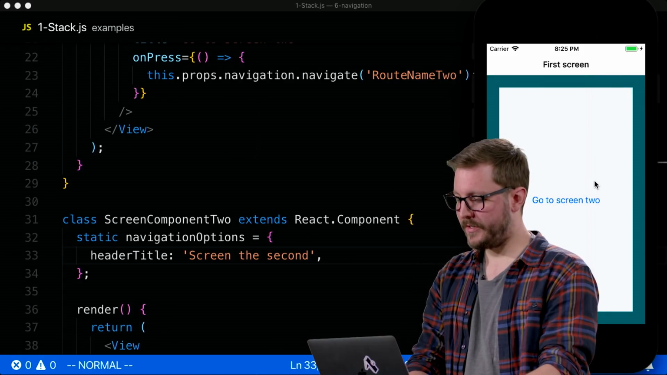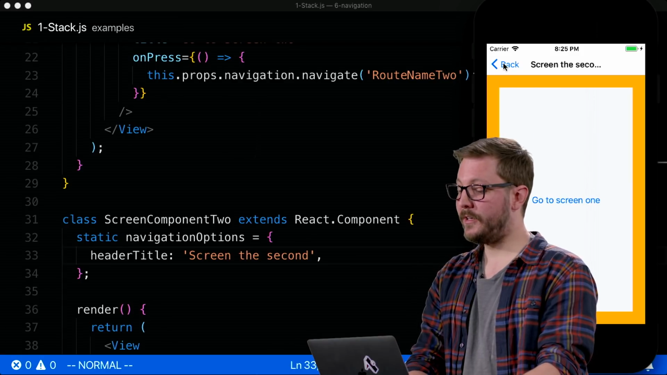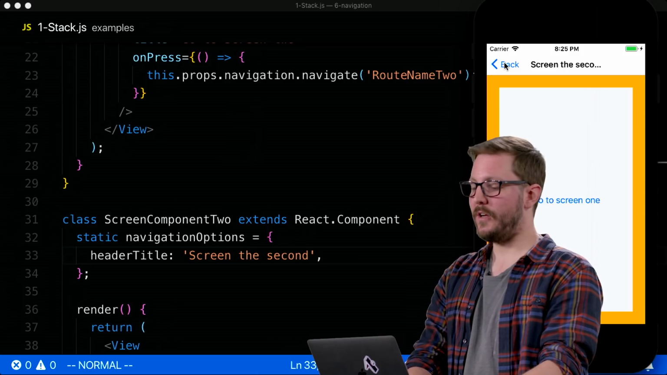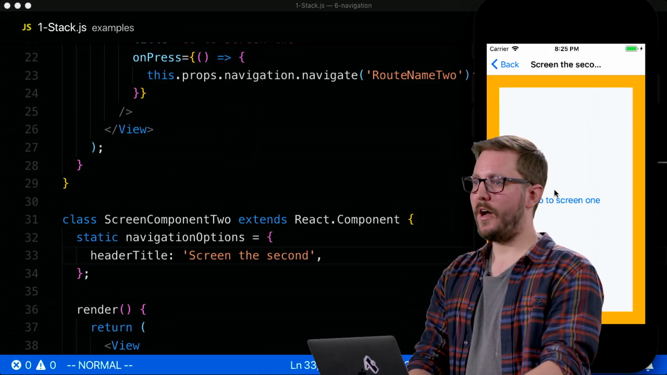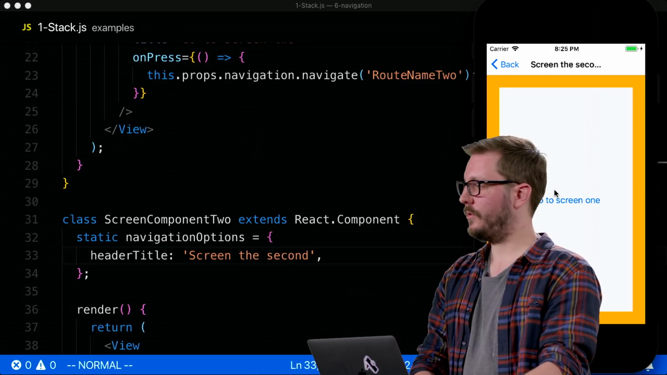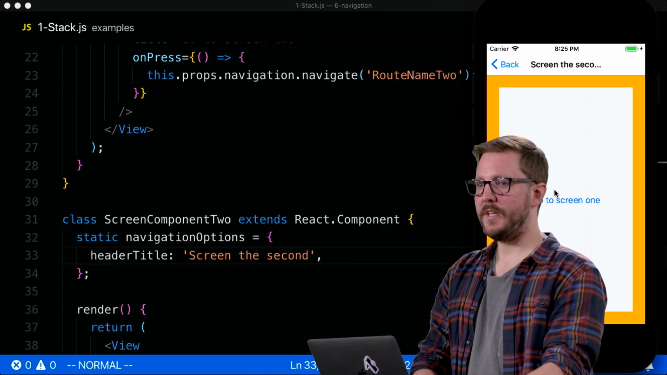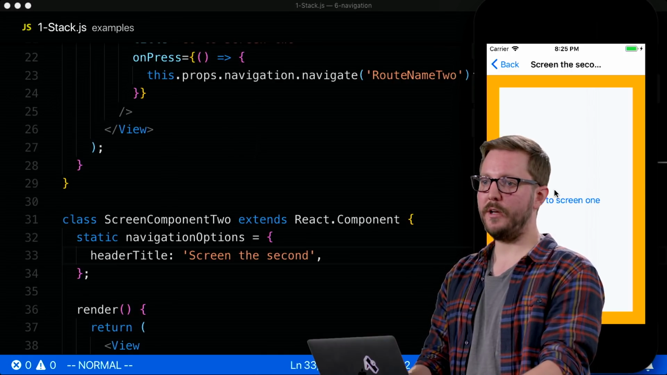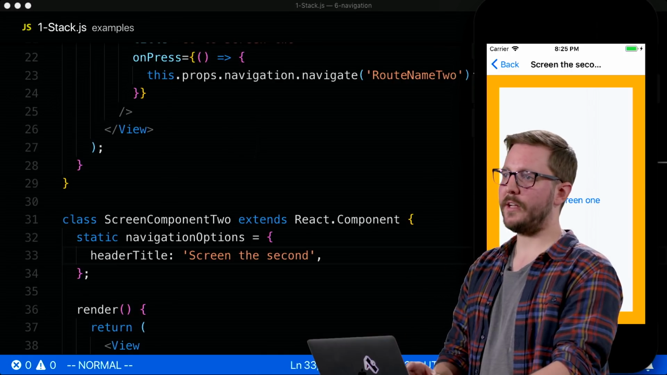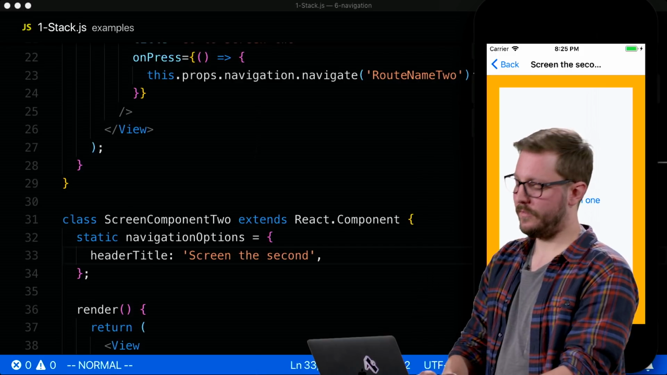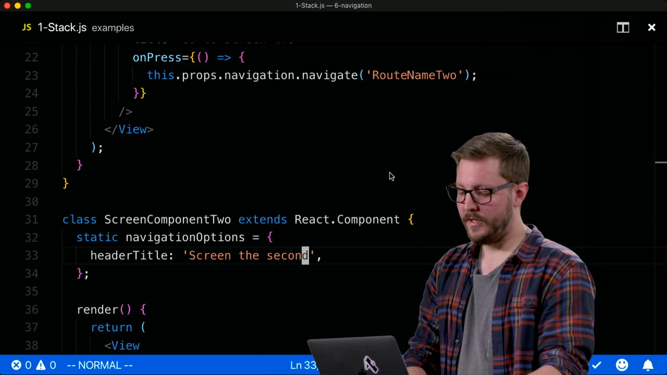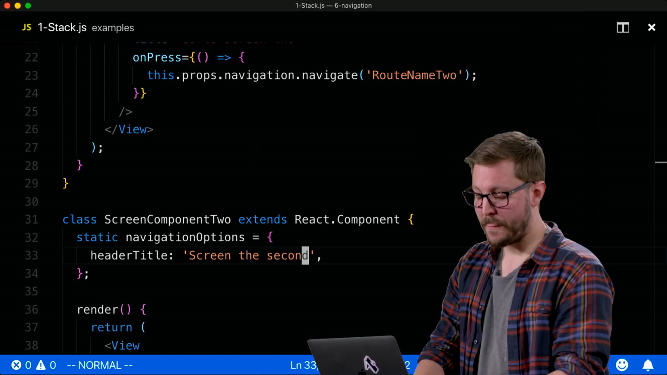And if we go back, it does that. Similarly, the back button in this case says back and not the title of the previous screen because there's no space to render the full title. So it takes care of a lot of this sort of nuanced behavior for you that users really expect from navigation on iOS and on Android.